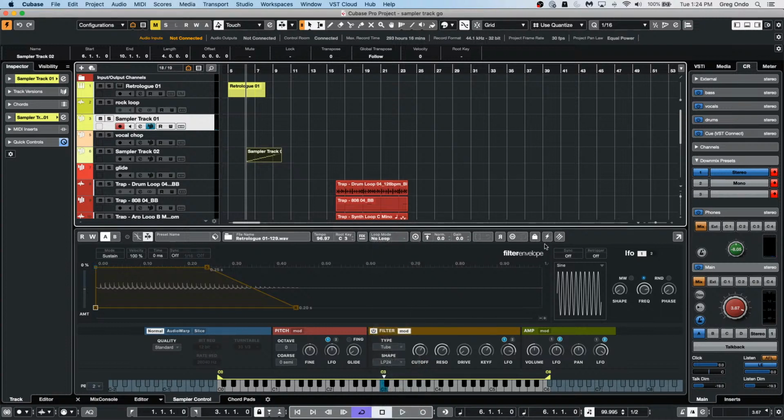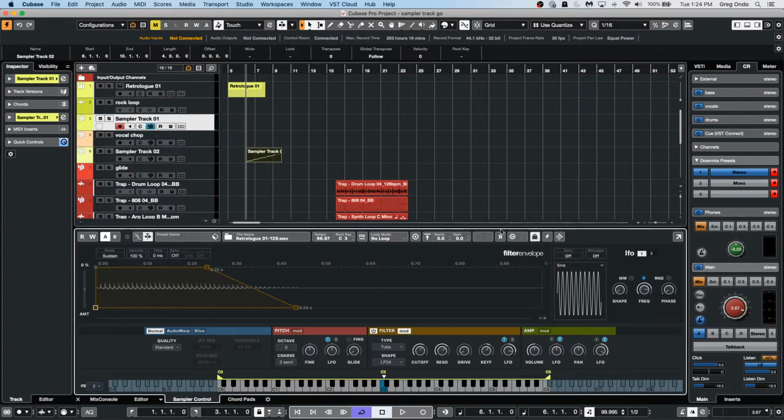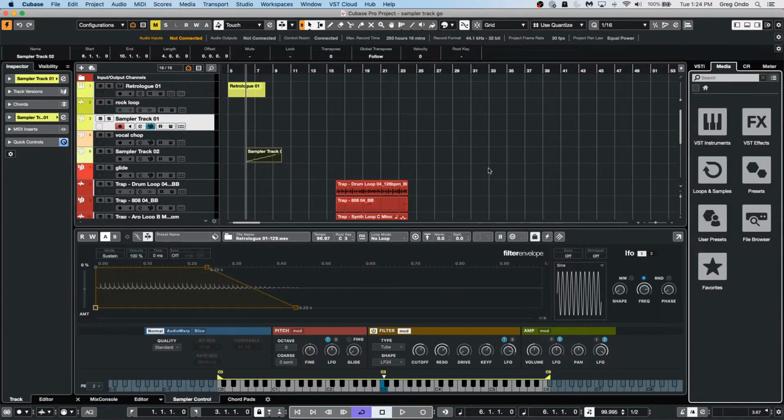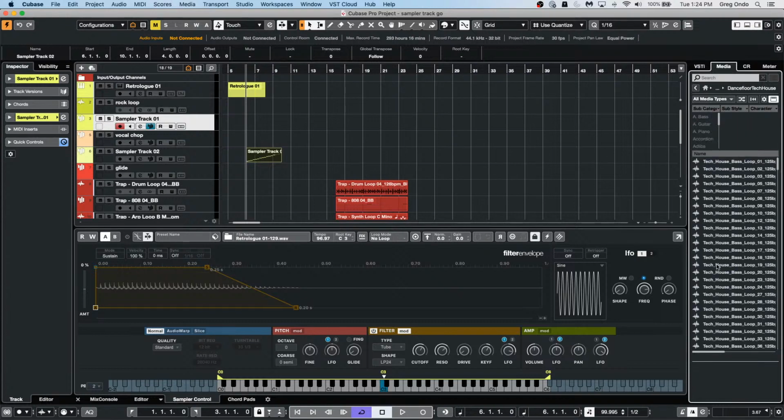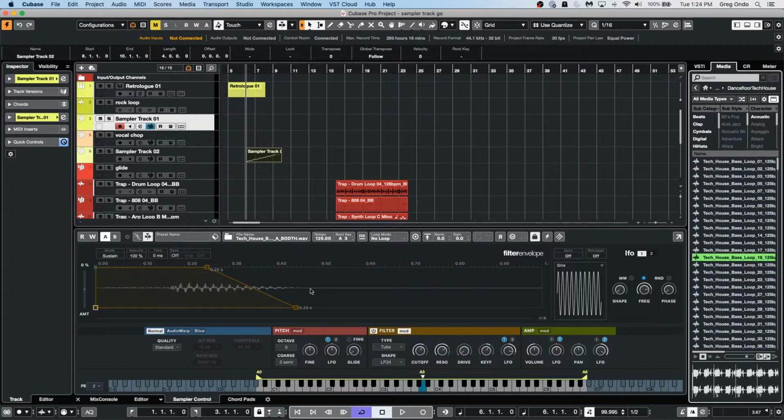Now, there's also this really handy lock function. So if I really like all the settings I've done here, I could just go to my media bay and drag and drop any audio file that I want into the sampler track. And now all of those settings are automatically preserved, but it's using a different actual sample as the basis.